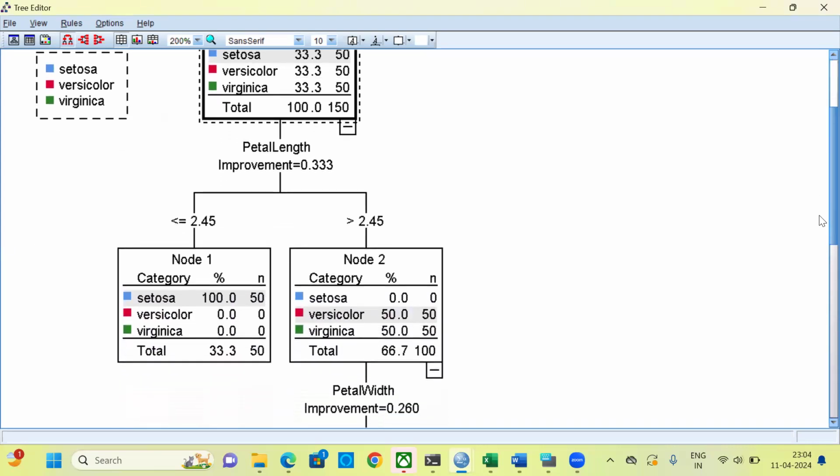Below the dependent variable, you have the first important characteristic. The first important variable is petal length. If you travel towards the left side, it says 2.45. How do we read this? Simply put, when the petal length of a flower is less than 2.45 centimeters, the decision tree predicts the flower to be setosa.